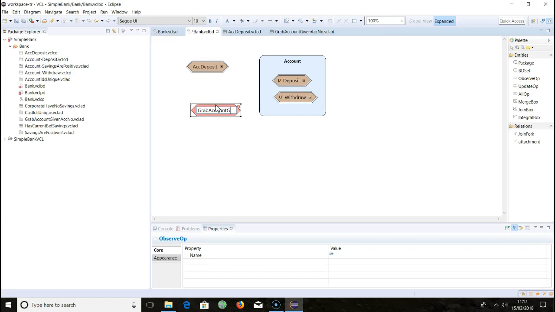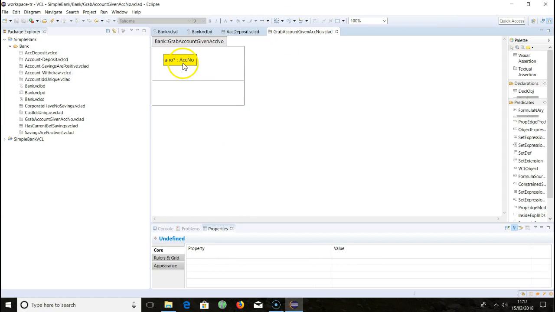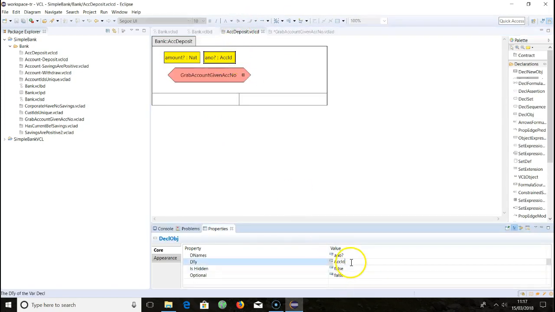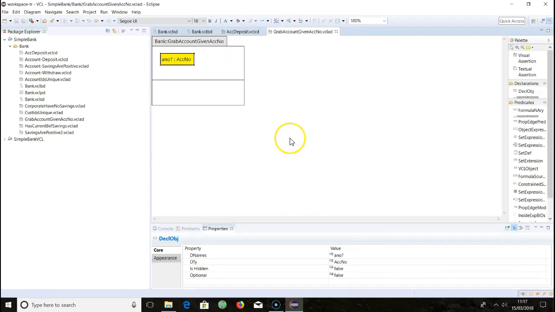account given account number. And there we go. So we've got an account. This is an account number also. And there we go. So we've got the account number as an input. And I'm going to define also an output, which is the account that is going to be obtained from this, A of type account.